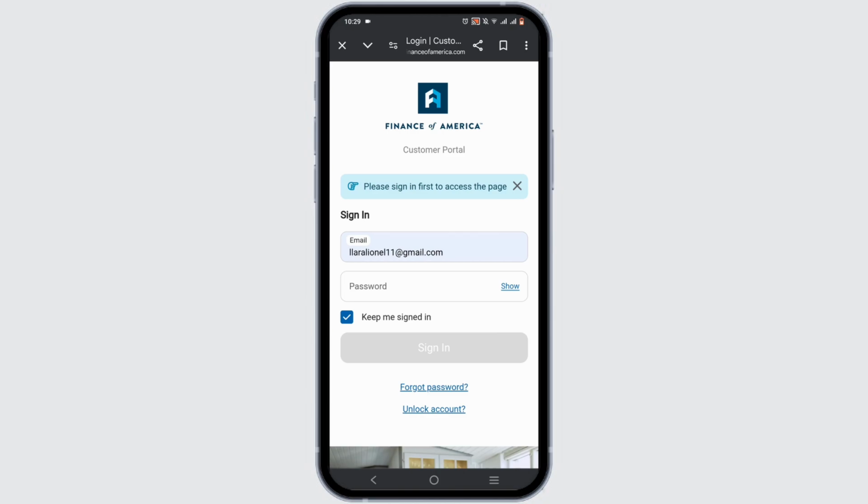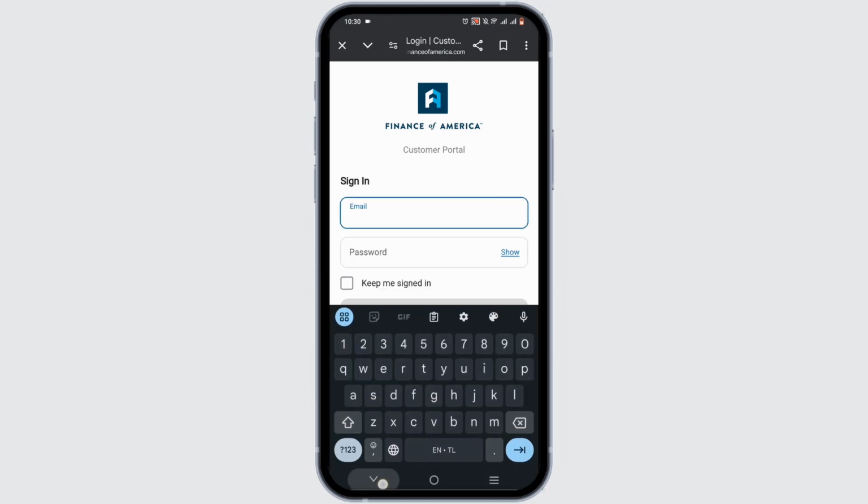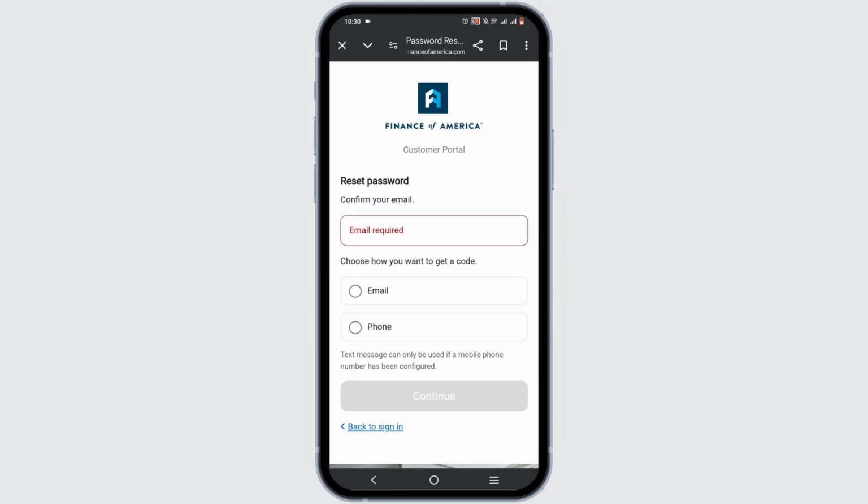Now over here, if you have forgotten your password, click on the Forgot Password option. In that case, you can select if you want to enter your email address or phone number, in which you will get a code which will help you to recover your Finance of America mortgage account. Before you get the code, to verify your identity, you also have to confirm your email in this field. So in this way, you'll be able to recover your account and log in to your Finance of America.